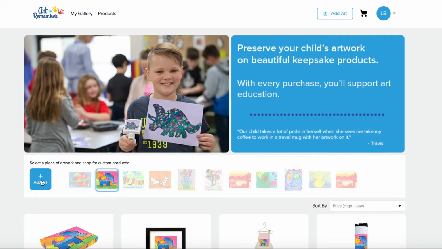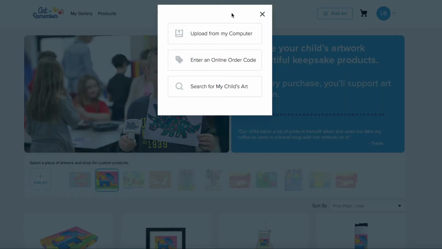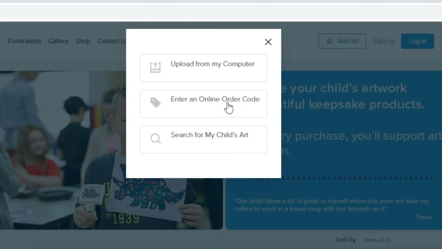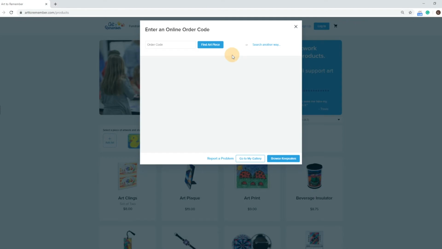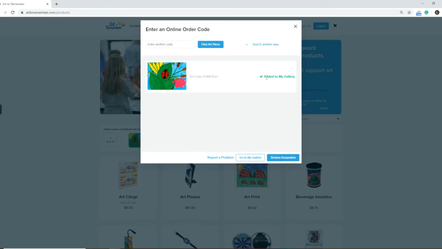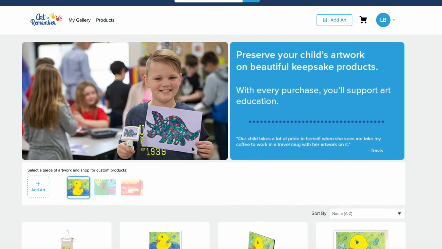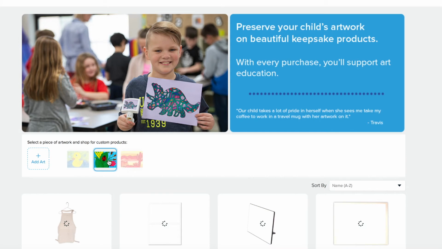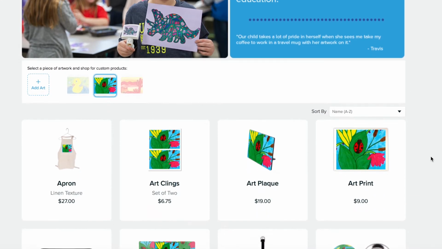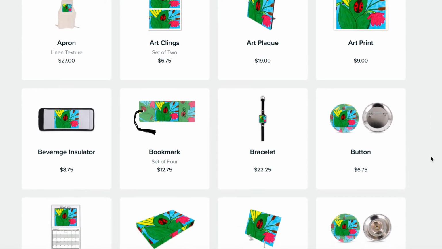Simply select Add Art, and you will be prompted to upload your art from your computer, an online order code, or search for your child's art. To search by an online order code, simply copy and paste or enter the order code and select Find Art Piece. Add the artwork to your gallery and shop our products. When you have more than one artwork in your gallery, simply highlight which artwork you would like placed on the product you would like to purchase.